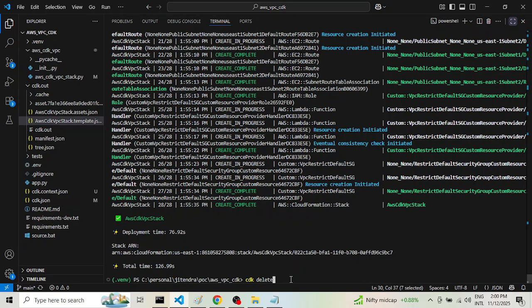Hope this will help you understand these VPCs more, and how we can create VPCs, subnets, and CIDRs by using infrastructure as code.